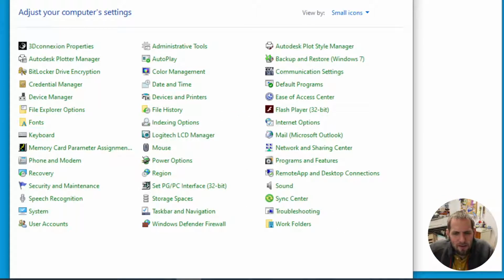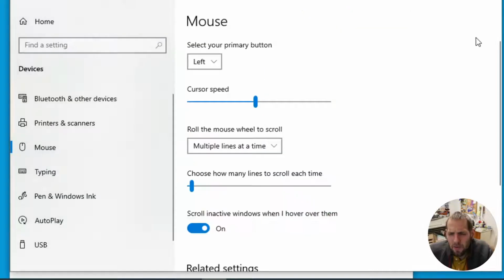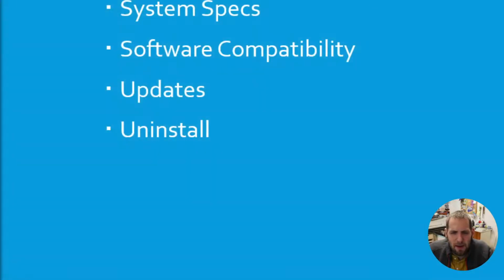Control Panel, this is Windows 7. I don't know if Windows 8 had Control Panel, but definitely Windows 7 and before. But now with Windows 10, they're trying to look a little bit more modern and a little bit more intuitive, with search functions and those types of things built into it. And that's what Settings is. So can you do the same thing from both of them? Yeah, most of the time, but maybe not all of the time. So something to keep in the back of your mind.